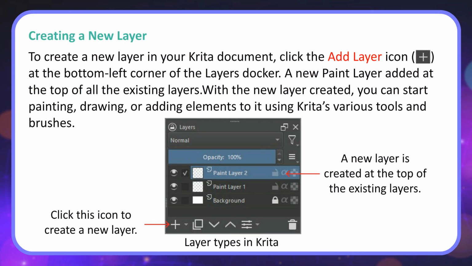Creating a new layer. To create a new layer in your Krita document, click the Add Layer icon at the bottom left corner of the Layers Docker. A new paint layer is added at the top of all the existing layers. With the new layer created, you can start painting, drawing, or adding elements to it using Krita's various tools and brushes. Click this icon to create a new layer. A new layer is created at the top of the existing layers.